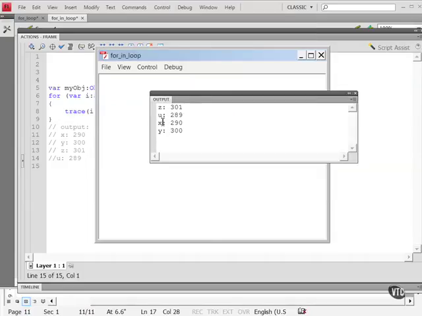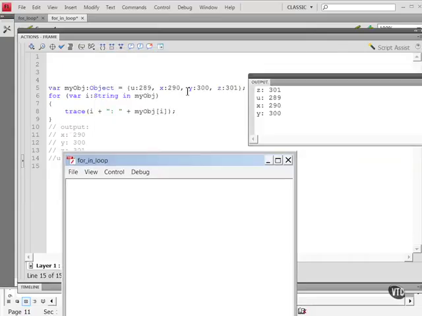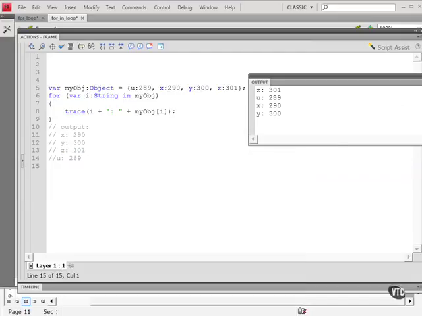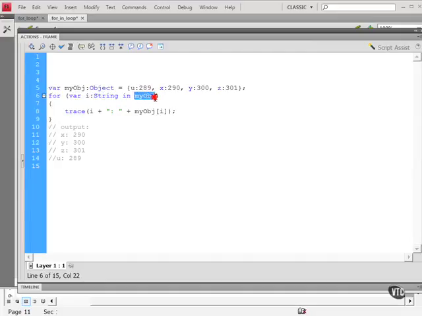Again, notice the order changes from that placed here. In other words, it doesn't go in that order. My z value is first, and then my u, and then my x, and then my y here in the output. Let's take another look at the script itself. Compare that to the for loop. The limit of your looping, in this case, is set up by your object right there.